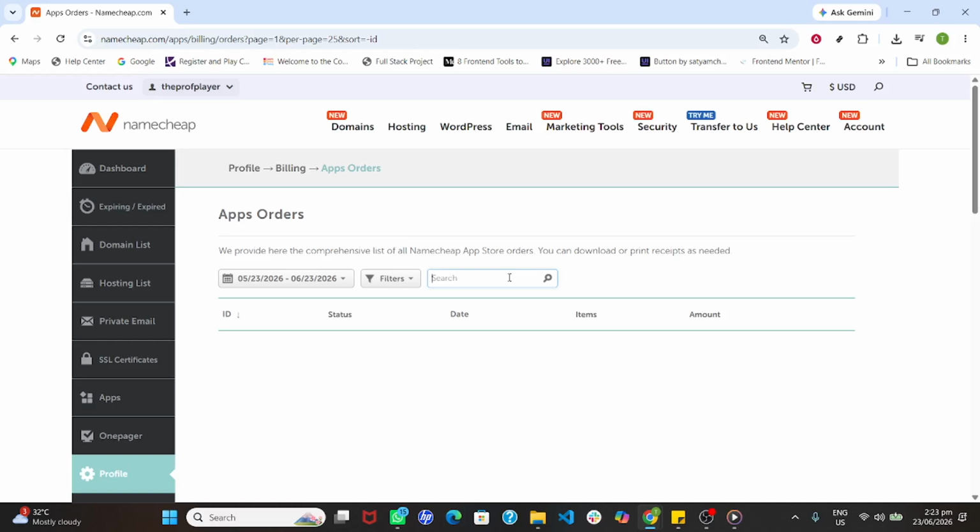Now, if you have a lot of orders and you are looking for something specific, let us use the filters. Click on the Filters button near the top of the list. This will open up a panel with different ways to narrow things down. It saves you from having to scroll through page after page of old purchases.